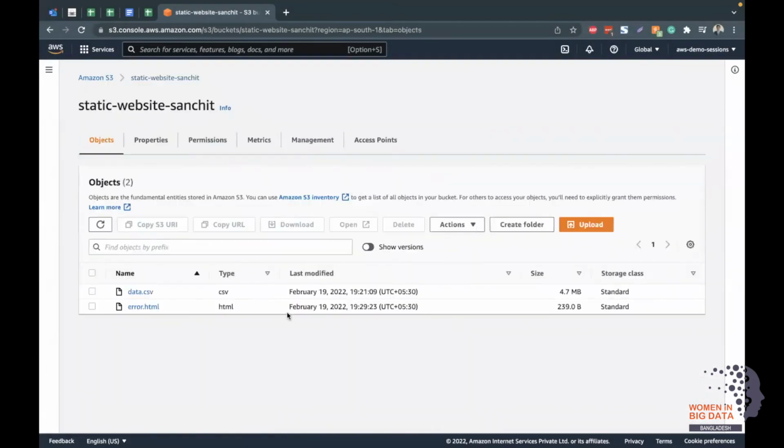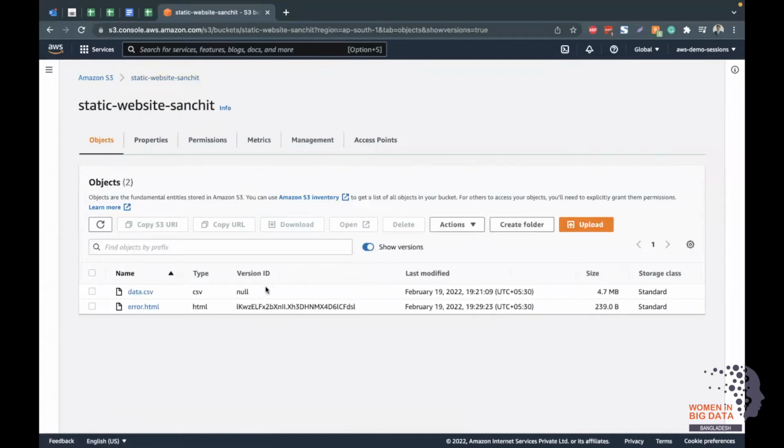Okay, so I upload the object. If I go back, you can see the version ID. Version ID means this HTML has a version. This has been tagged with a specific version, whereas data.csv is not versioned. So even if I delete this particular CSV, it will be deleted once and for all. Whereas if I delete this particular file, it will have a restore capability. It won't be deleted permanently. It will have a delete marker and I can still recreate it.